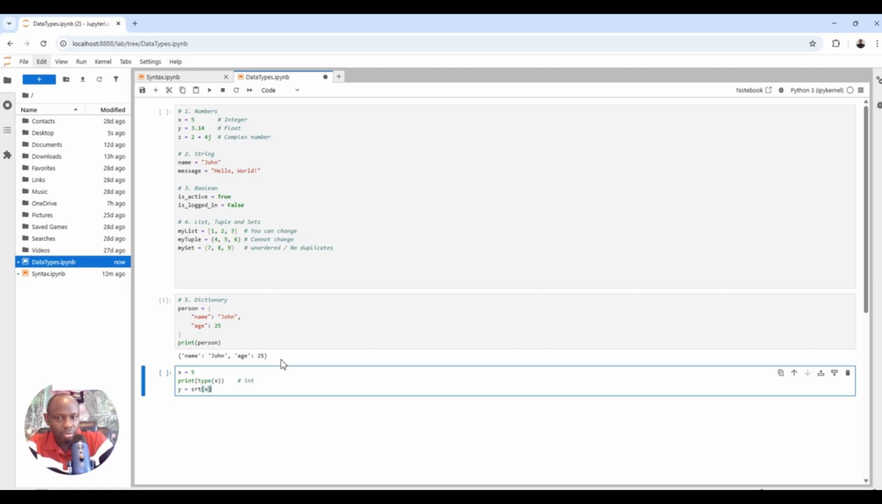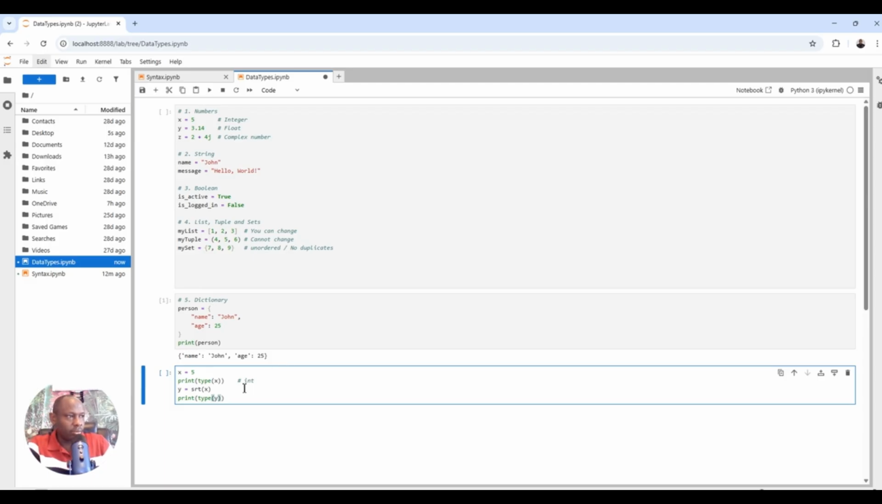Now let's try to print the type of y. So now print type of y, which is this one. This y is going to convert to string, and here we expect a string, of course. Now let's see. Let's run this and see what happens.